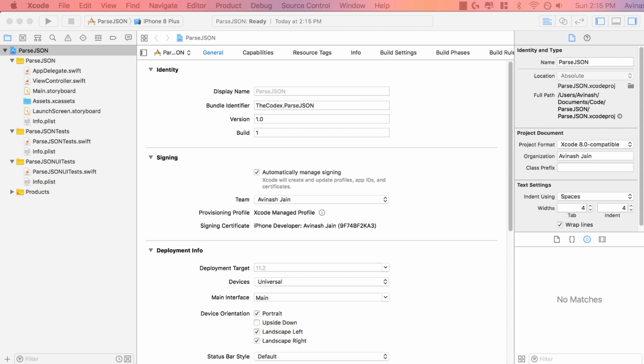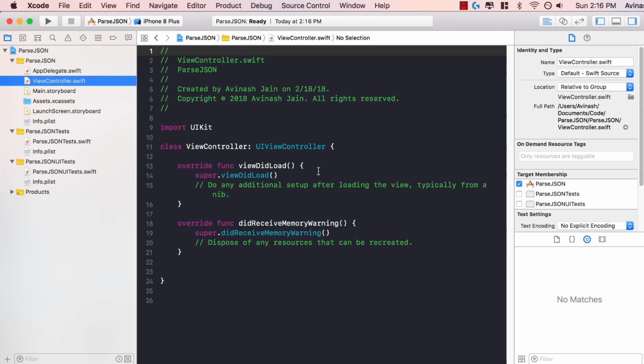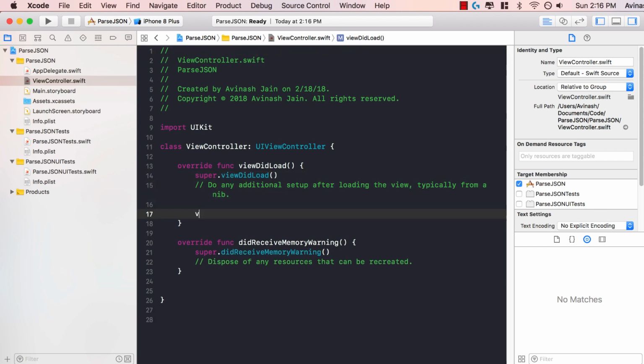Now, first things first, guys, we need to go ahead and get the data from our project. So let's go back to our ViewController.swift, open up viewDidLoad. Over here, we're gonna first create the URL. So var URL is equal to, in quotation marks, the URL I just copied: restcountries.eu/rest/v2/all. I can go ahead and initialize it as a let since it's a constant.